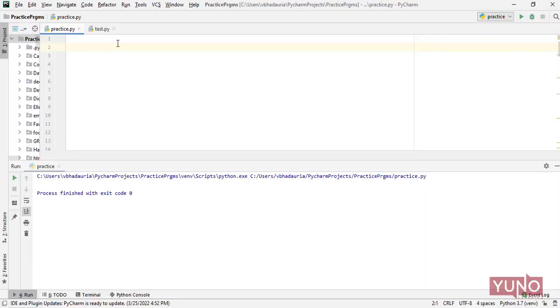Hi everyone. In the previous session, I told you about input statements, and now I will tell you about how to input for the single variable and the multiple variables. So let's check it out.